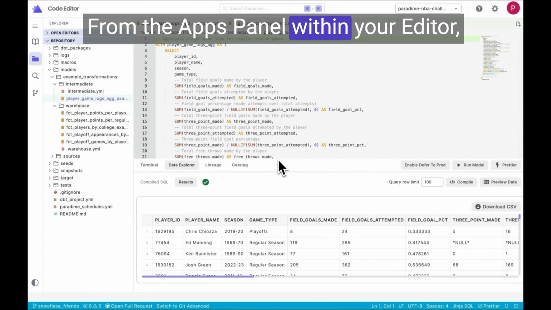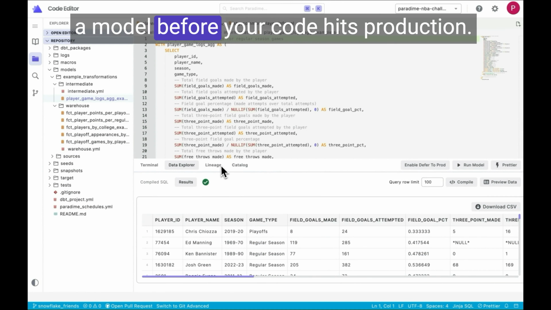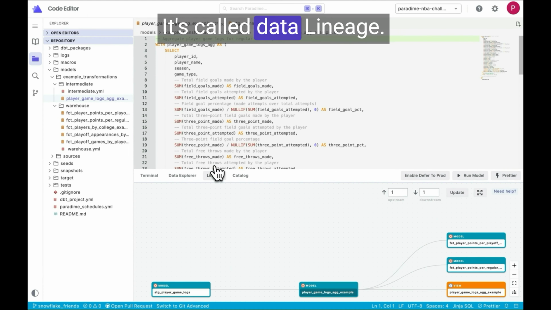From the Apps panel within your editor, you can understand the upstream dependencies and downstream impact of a model before your code hits production. It's called data lineage, and let's walk through the various features.